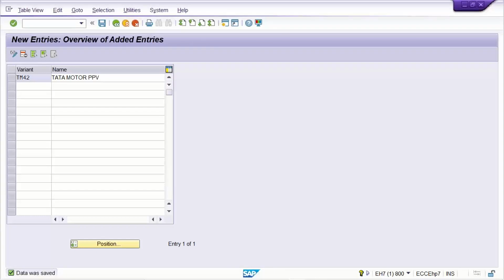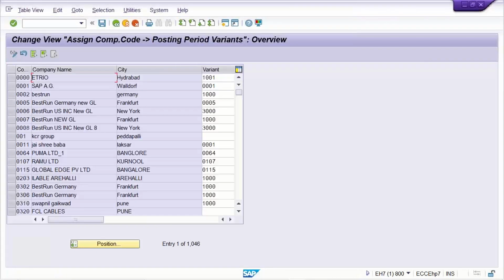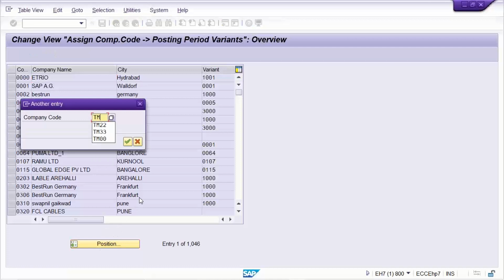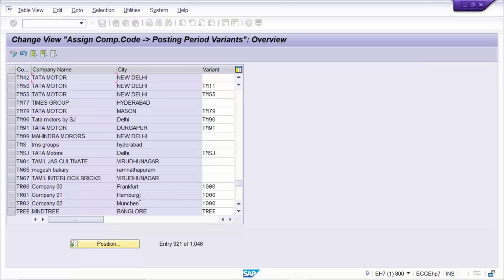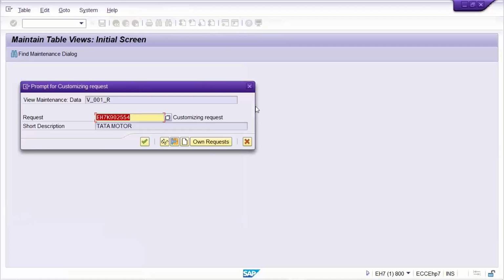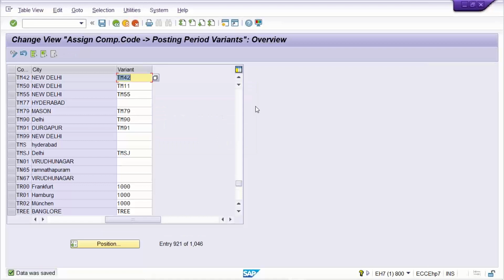OB/NOBBP. Okay, logics are already explained, so no need to go for those things. Now, TM42 is my company code, and posting period variant is also TM42 itself. Assign it and save it. This is what is happening, right? What next? After that, right? So, fiscal year variant.